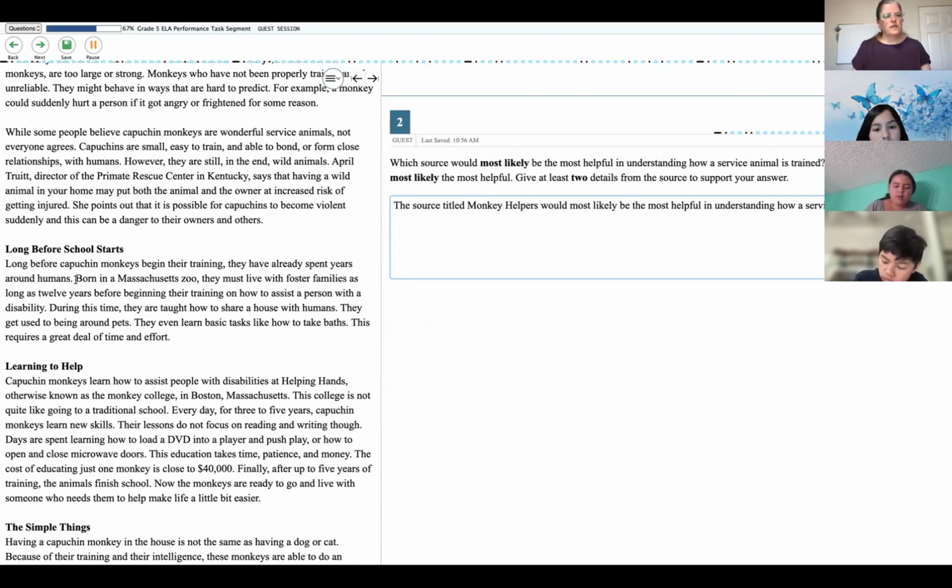So I might use something like this sentence right here. I want you guys to just find this sentence really quick. I'm sorry I interrupted you, but go down where it says long before school starts. See where it starts with born in Massachusetts Zoo. They must live with families as long as 12 years before beginning their training on how to assist a person with a disability. If you click and you drag, it'll highlight it like you do in a Google Doc or on your Word. Do you guys have it highlighted?